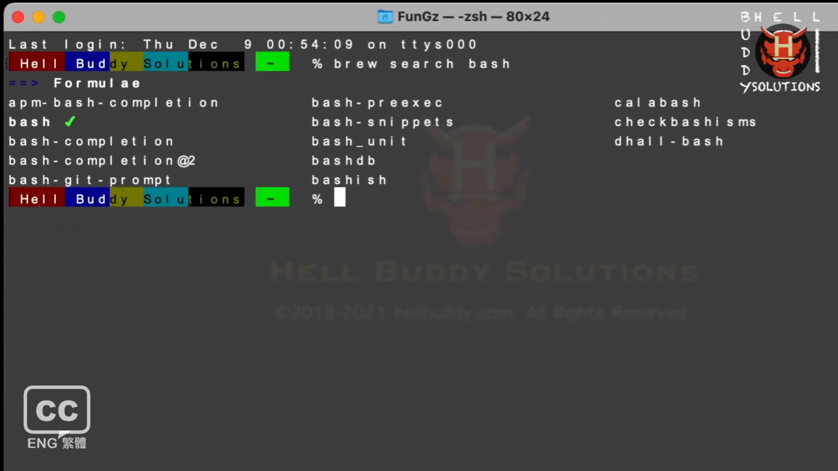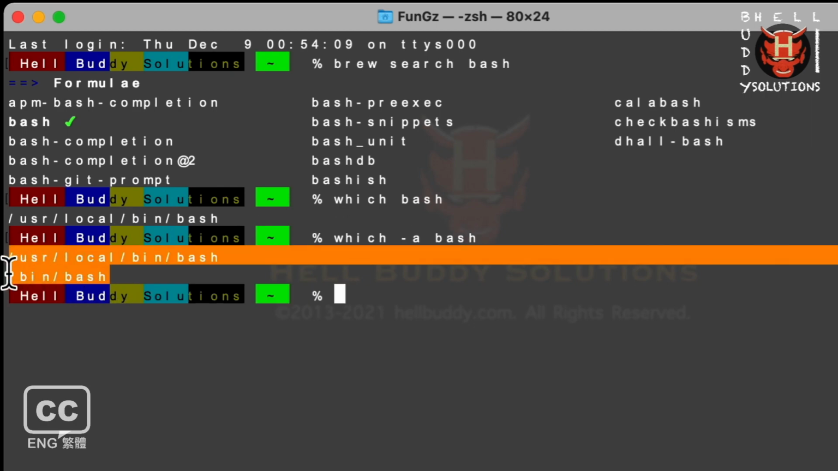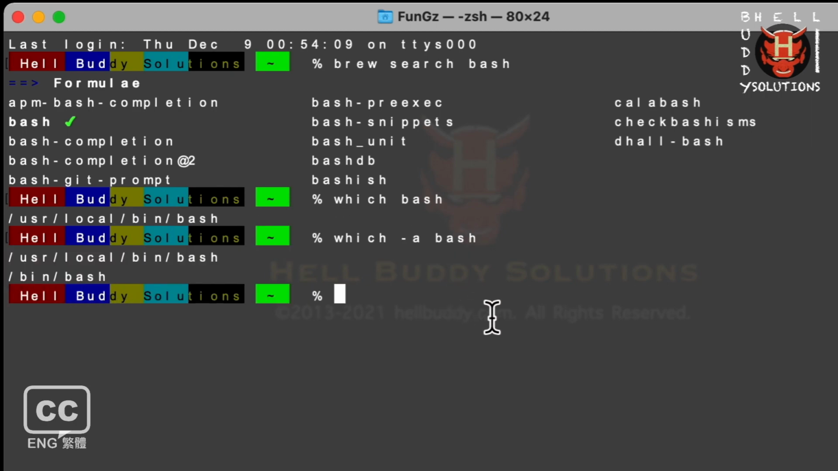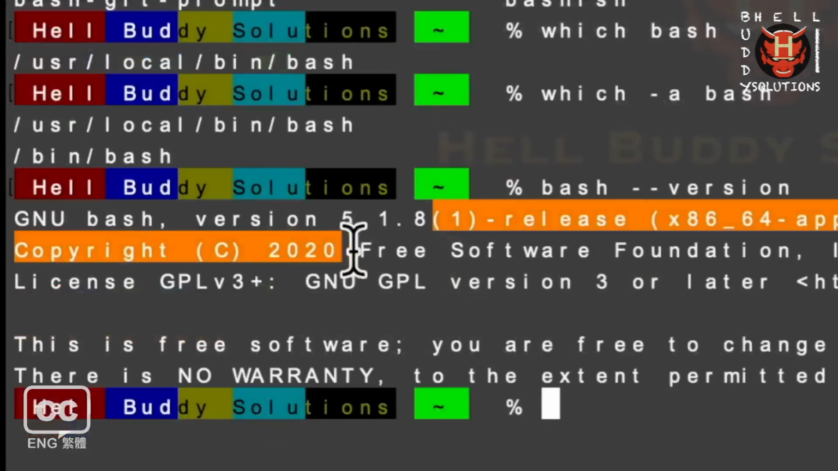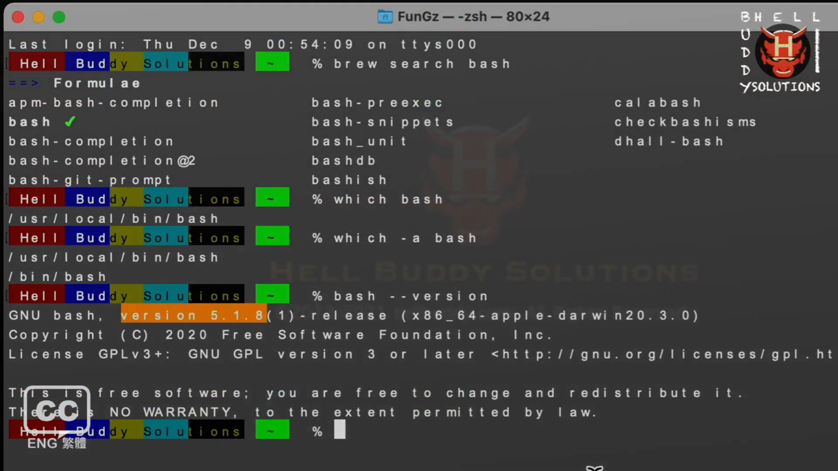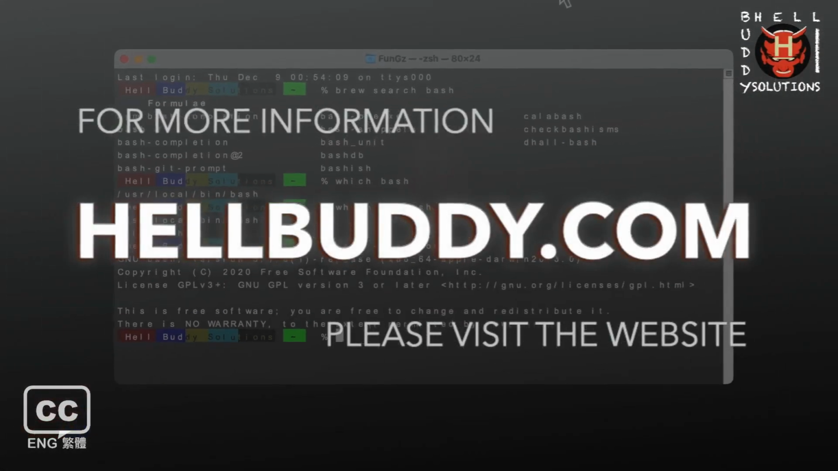You can still search your bash installed location by which, even or past location. When you check the bash version again, that's exactly the latest bash version which you have installed. It's easy to switch to the latest version of bash using the Z-shell terminal via Homebrew.